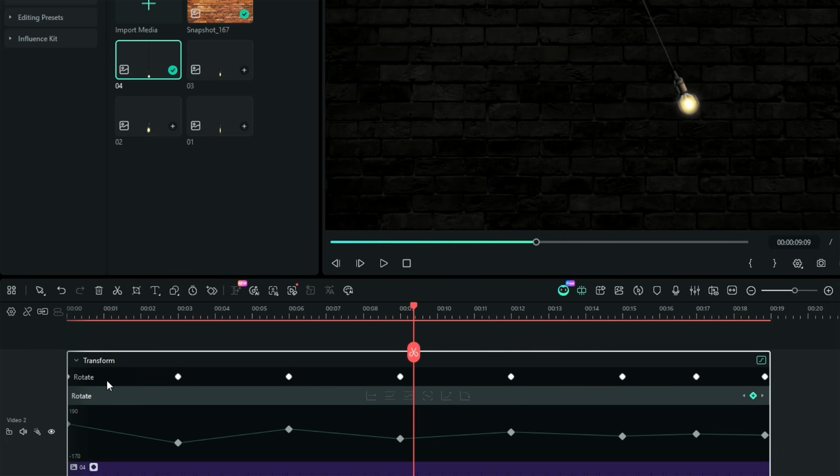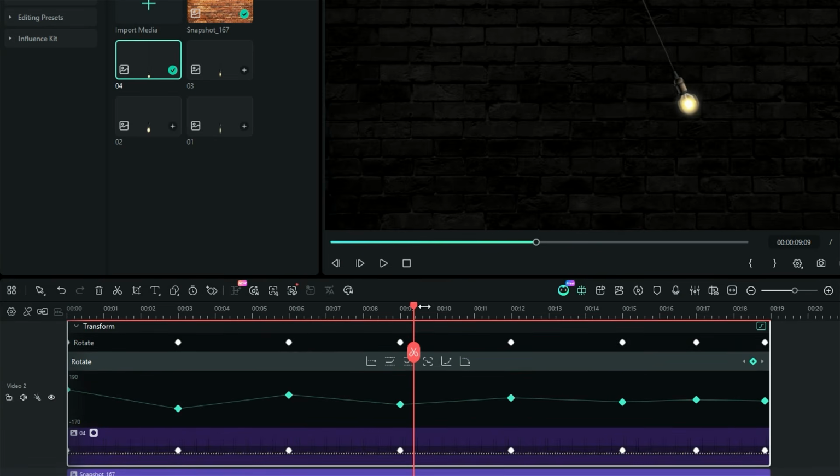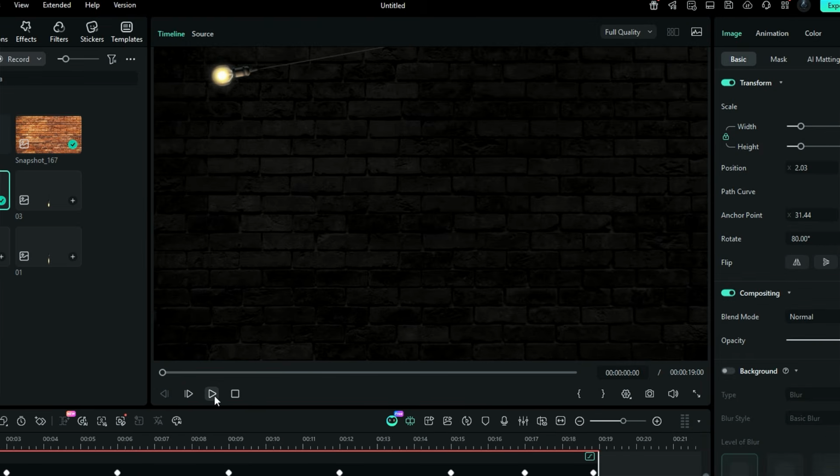To make it smooth, select all the keyframes for rotation, and then select the continuous curve. This will convert the linear path to a curved line. Now, when you play the clip, you will get this smooth, natural movement animation.